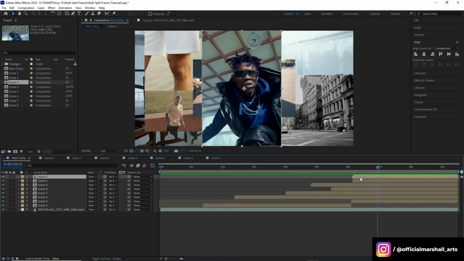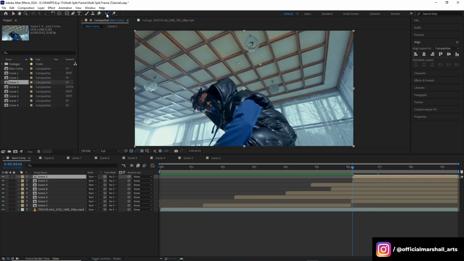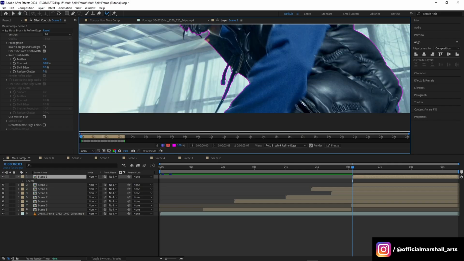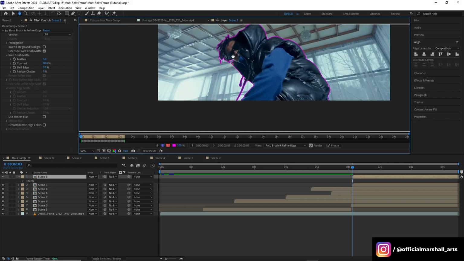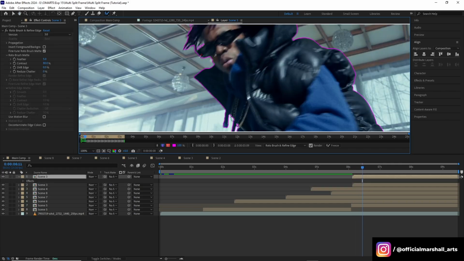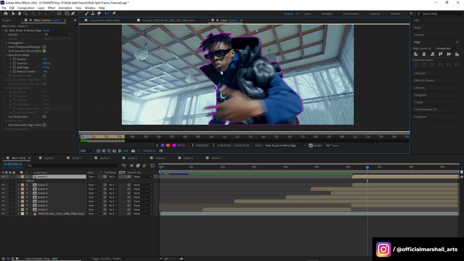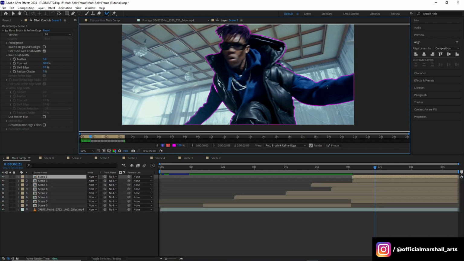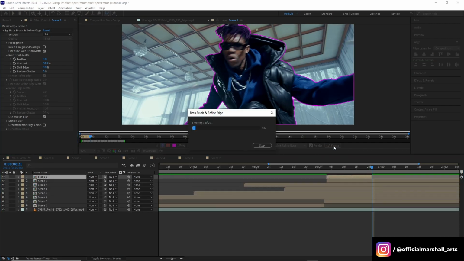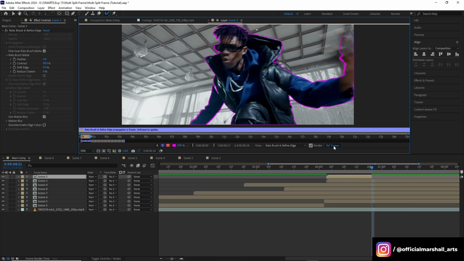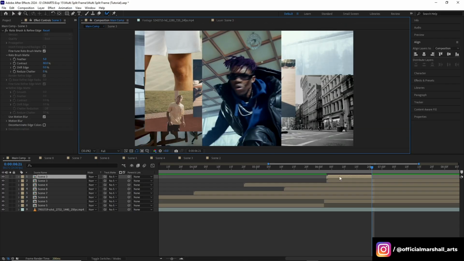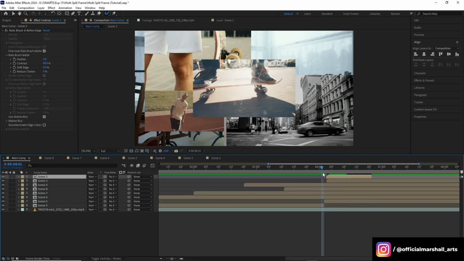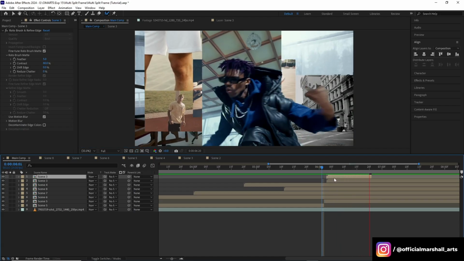Now we will duplicate the same layer and then go to roto brush, and start rotoscoping out our subject. Once you are done with the rotoscope, click freeze frame and then head back to the main comp. It's up to you. I was thinking of giving some different variations to it which might look good. So I thought of doing the rotoscope and then animating the background.